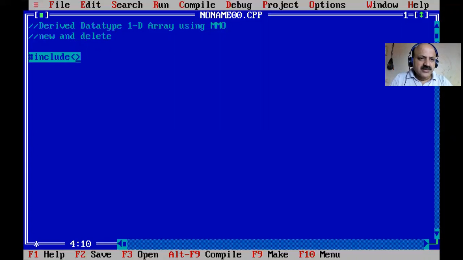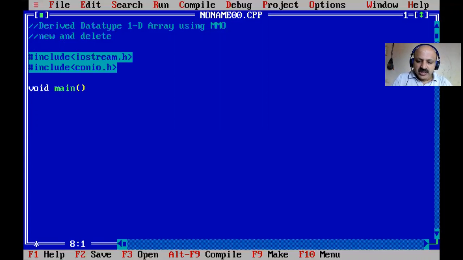Now second, the include files: iostream.h, input output stream, meaning a collection of bytes, and conio.h, console input output. Then we directly start main. We cannot declare a class here. You can also perform this with a class, but here we first do it simply, like a C program, directly taking the main function.